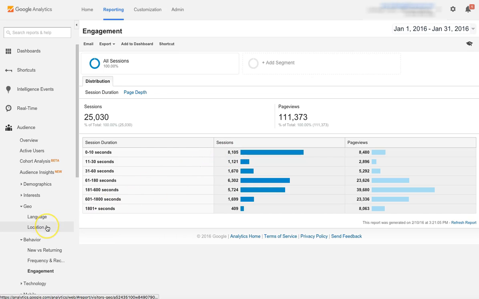Again, in some cases, you can match location back to your sales history and make sure that you're driving the right traffic in the right areas and cities and adjusting your digital spend based on those things.